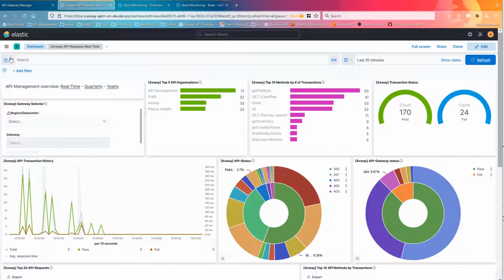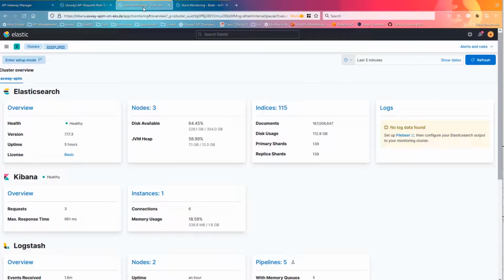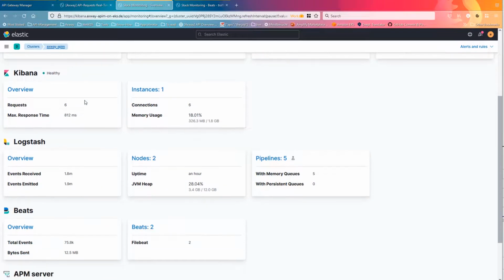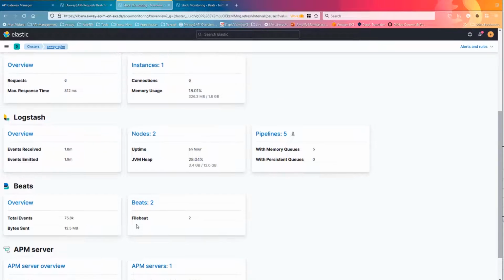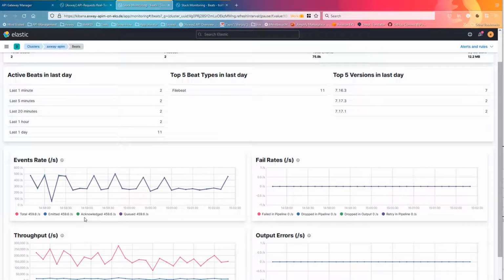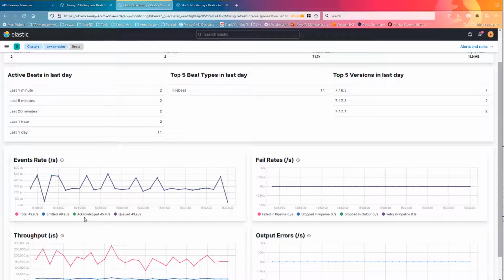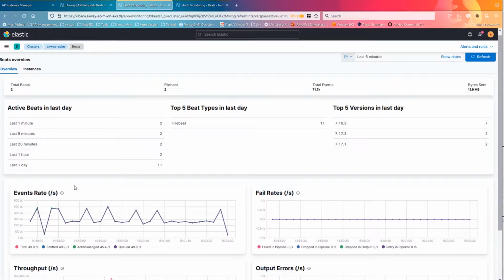So in Kibana, you have the possibility to use stack monitoring. Stack monitoring provides you detailed analytics metrics about all the different components like Elasticsearch, Kibana, Logstash, Beats, and also the application performance management server. I would like to start with that Beats section. I have 2 API gateways running, and these 2 API gateways are sending events into Elasticsearch, and very obviously that's not fast enough. And this looks not too bad. I mean, I have no failures, I have no output errors, I have some kind of throughput. That looks good.